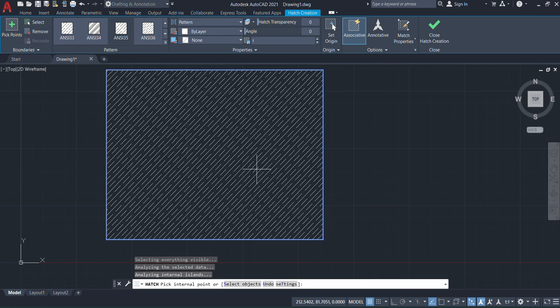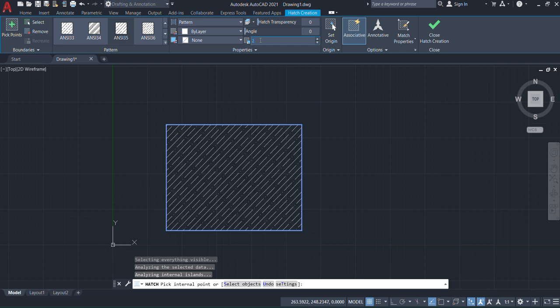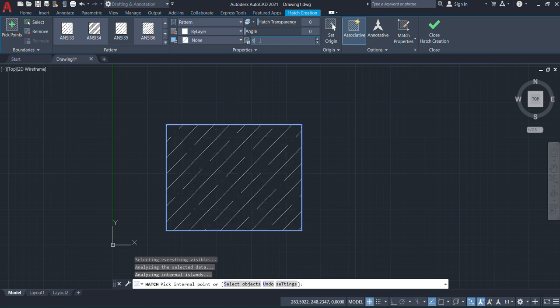Now I want to increase the scale of the hatch. Otherwise, I want to increase the size of the hatch in this portion. So for that, here I have the scale part. I want to specify 2. See, 5. I am giving 10. So when we increase the value of scale, the hatch will be too big.